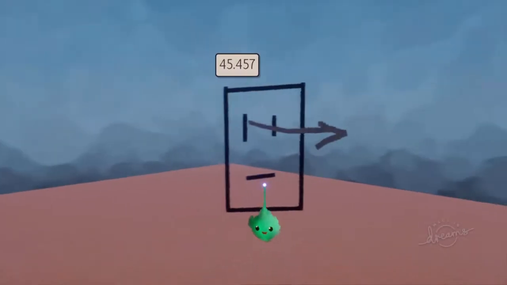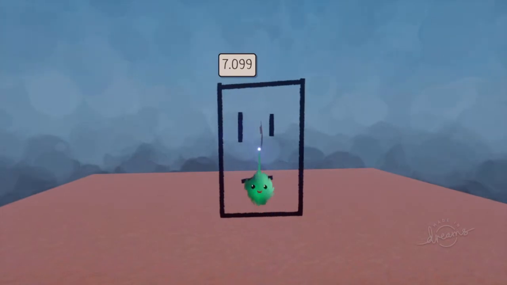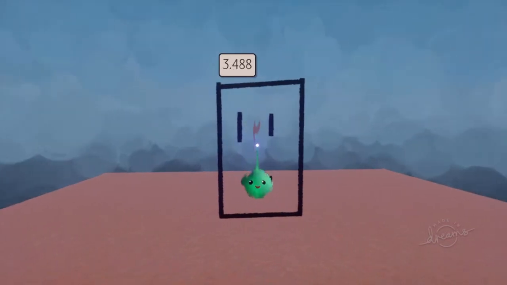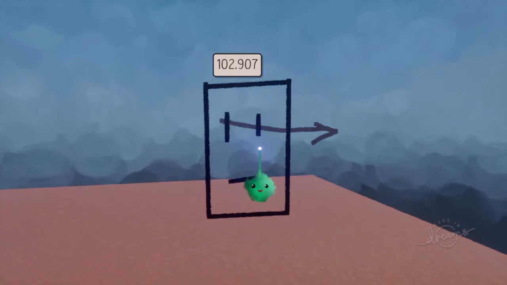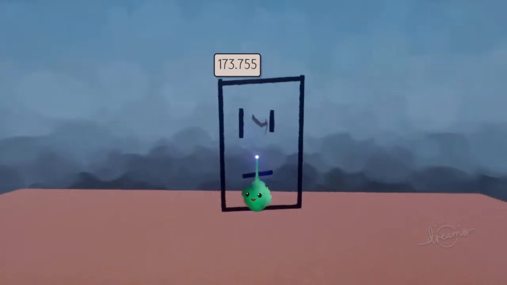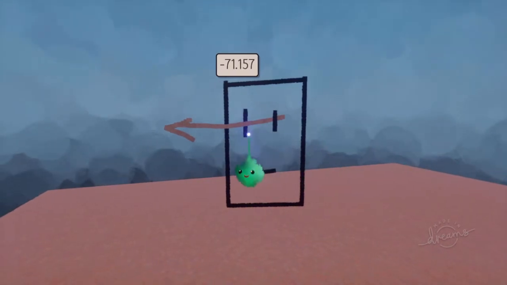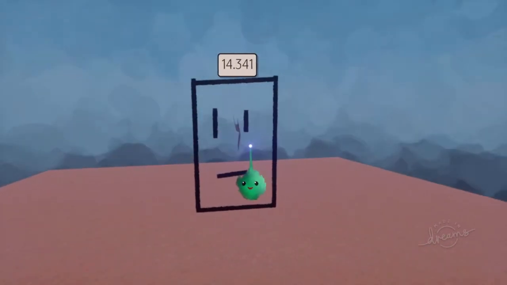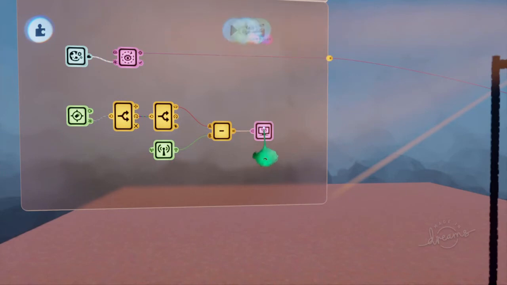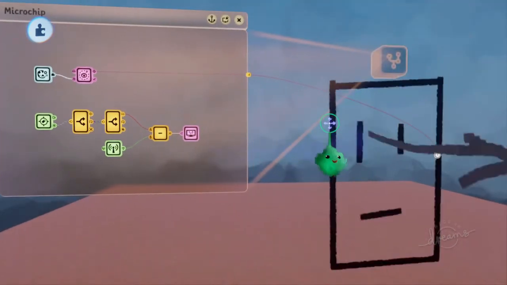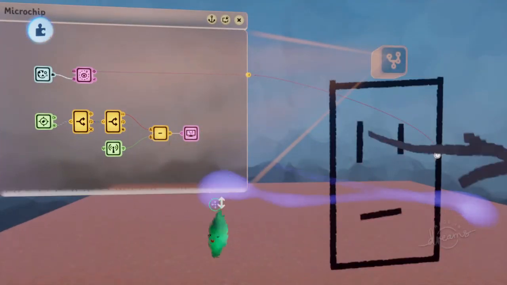So as I look straight on, it's quite close to zero. And then as I rotate round to one side, then it's going up and then up to 180 and then minus 90 roughly, and then back to zero again. So then using that, we want to tell this to use a different frame depending on what the value is.